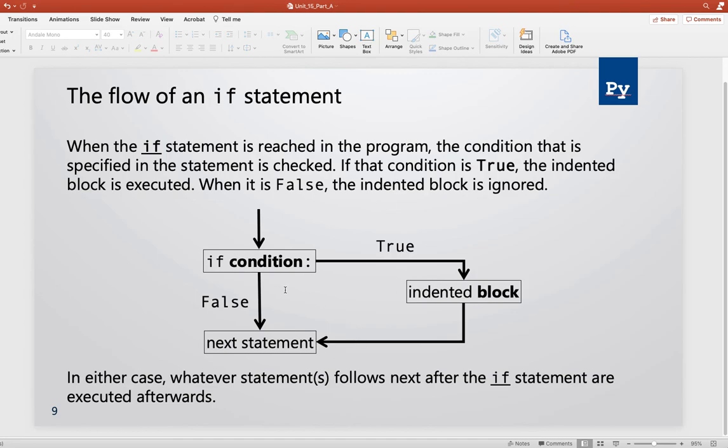So in there, if the condition here is true, then it will execute this indented block, and after executing the indented block, it will go to the next statement. And if it is not true, if it is false, it will directly go to the next statement. Okay.